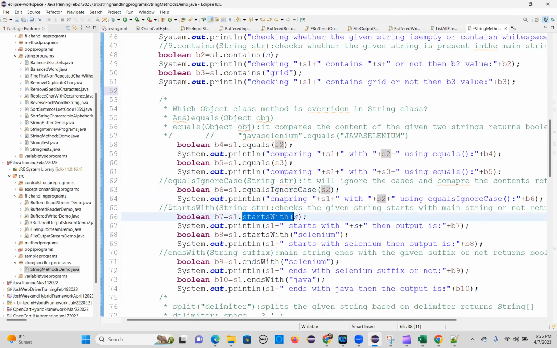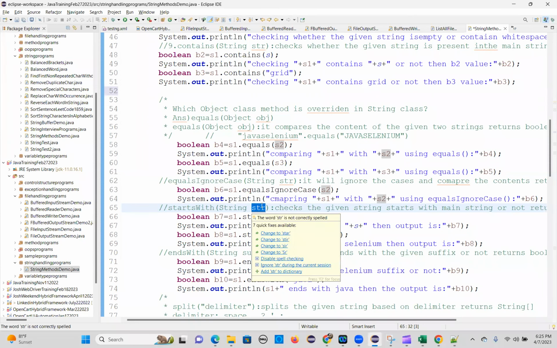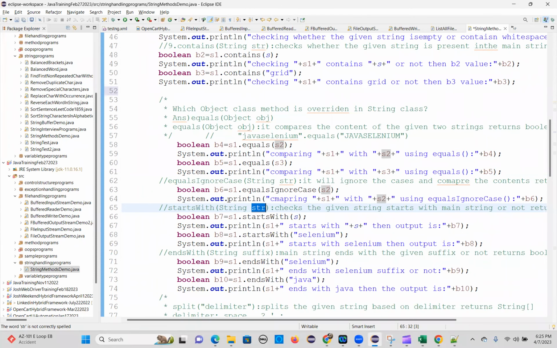Next, the startsWith function. It checks whether the given string is starting with this prefix or not. How many of you know the difference between prefix and suffix? Prefix is before and suffix is after the word. Exactly. So in the given string, it will check whether it starts with this prefix or not. Whether your string is starting with the given substring or not, it will check. That's the main objective of this.